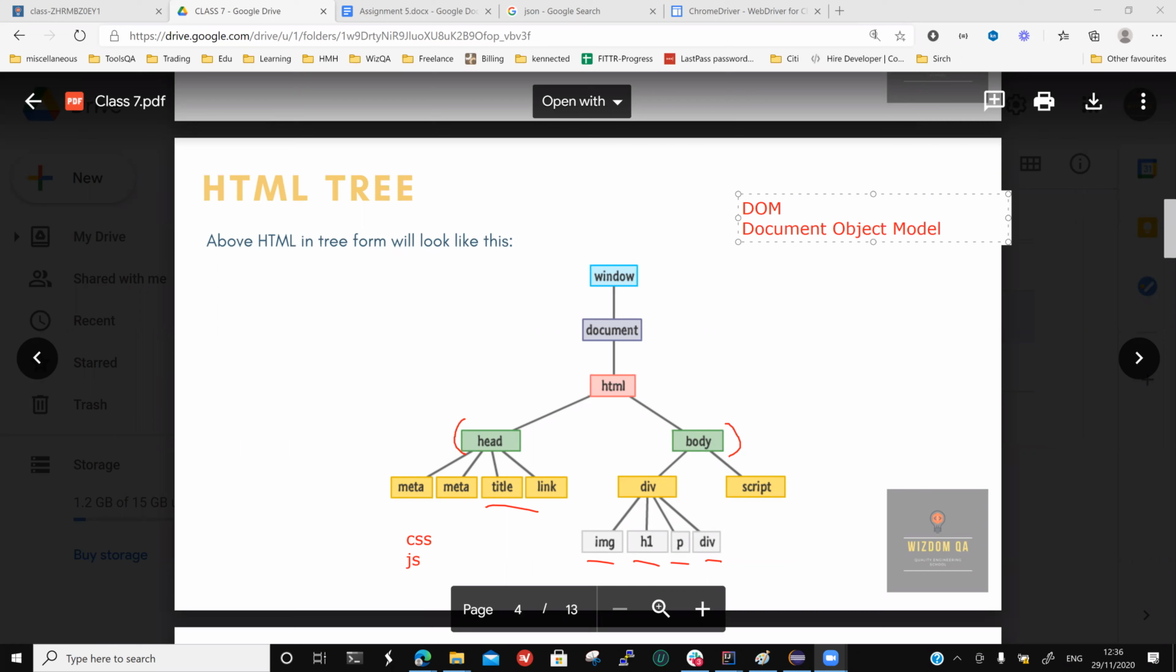In the head, you keep the things that have some meta information about your web page, which means you're talking about CSS locations, JavaScript locations, title and everything. For example, if you hover on top of this particular tab right now, it says about class 7 Google Drive. That's the title of the page. That information goes in the head section of the page. Okay, that's the HTML tree, plain and simple.